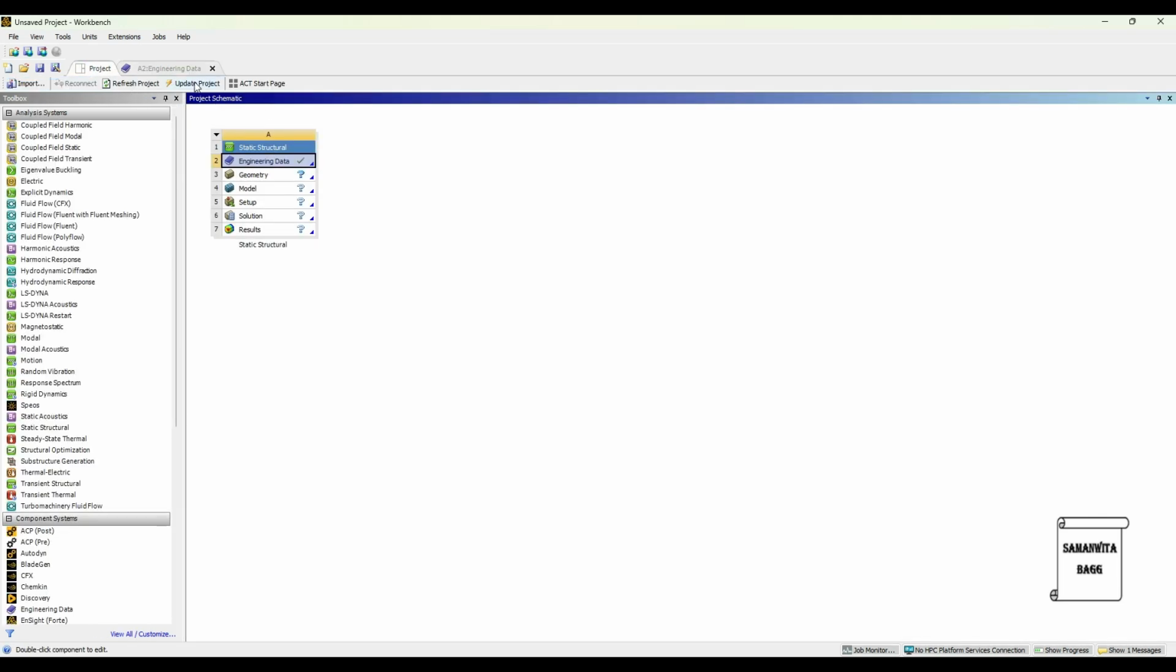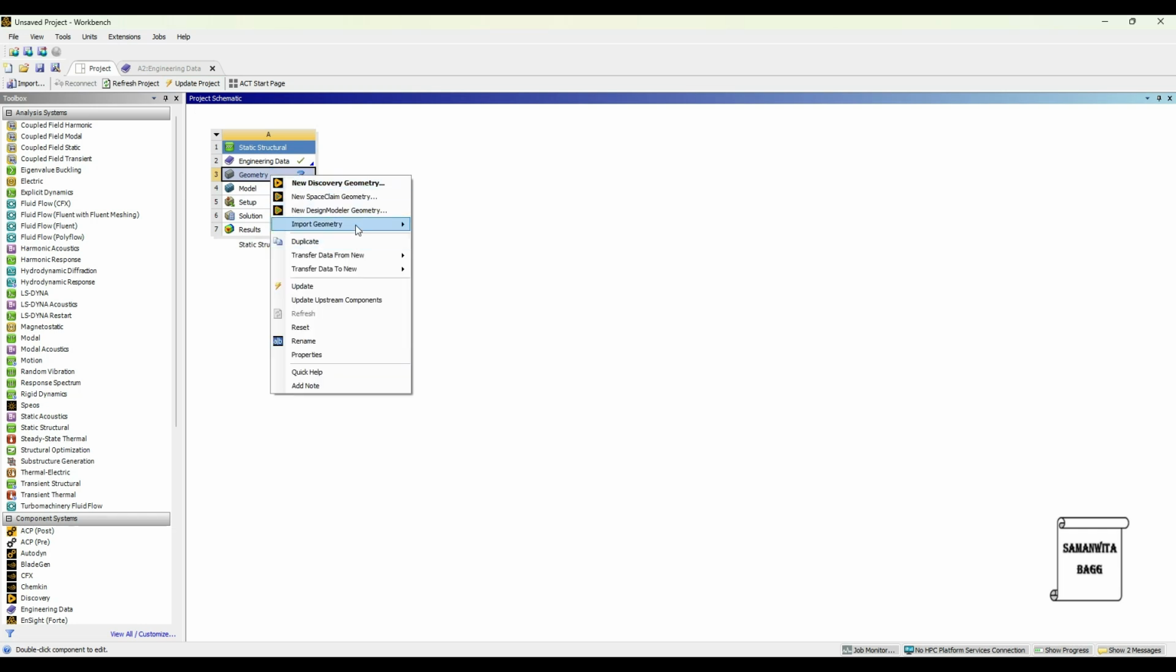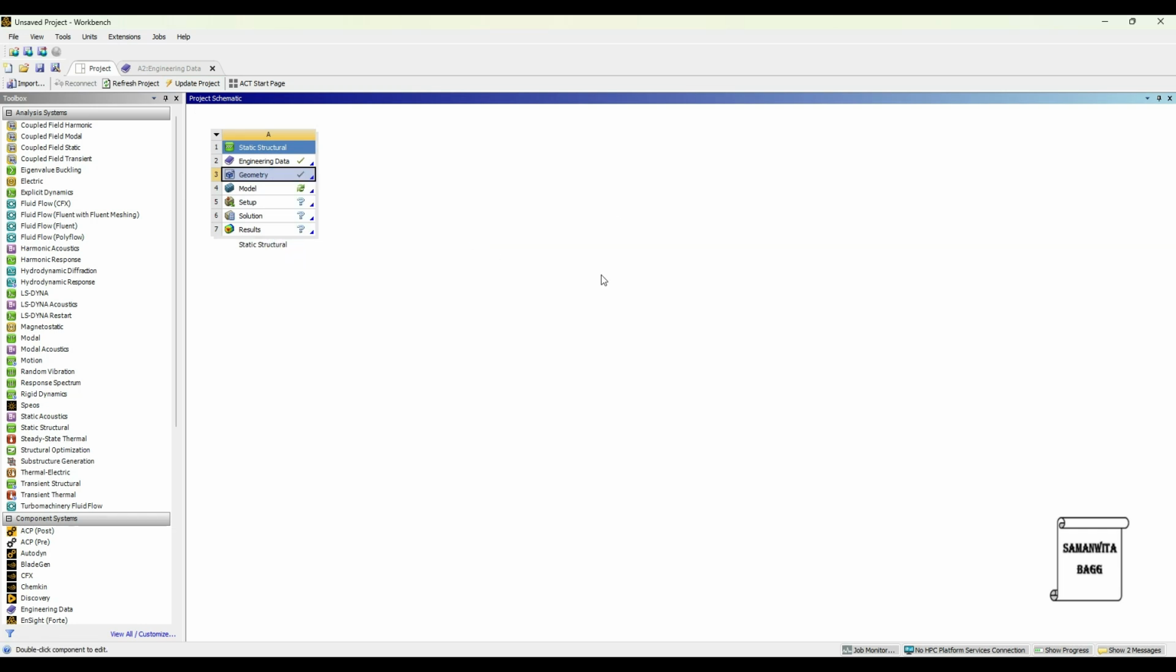We will go to project and update project. Next we will go to geometry. Here I will directly import the geometry which is made with me. I'll give you the link for the geometry such that you can download and use it for the analysis purpose. We will go to model now and double click.